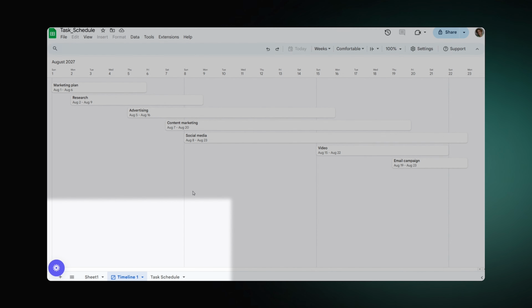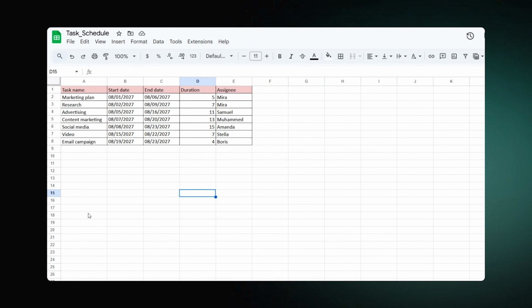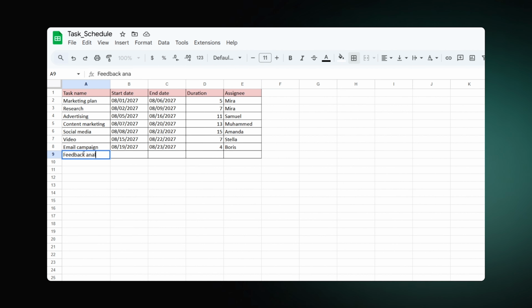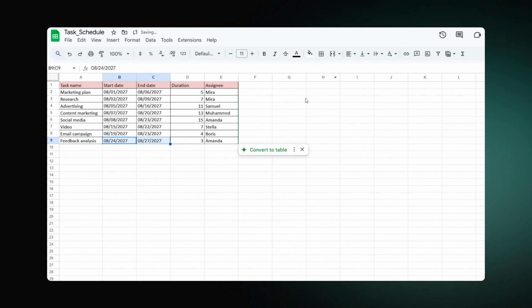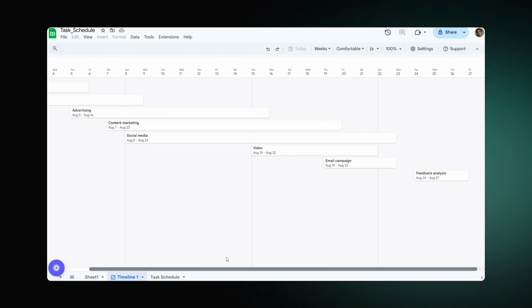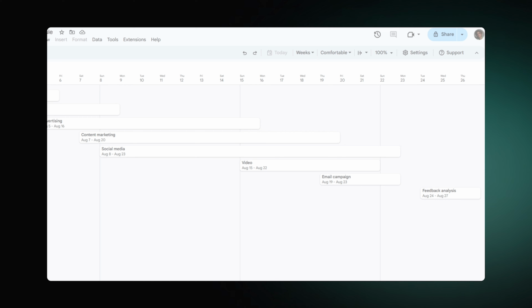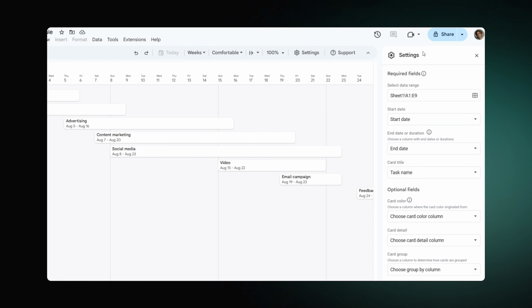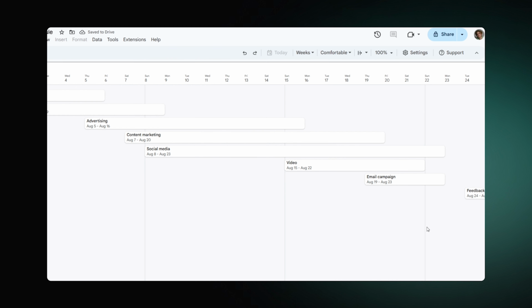If you want to add a new task, just come back to the table and type the required information. The chart and the table are interconnected, so any changes in the latter immediately affect the timeline. If you added new columns or tasks that weren't automatically included in the chart, you can easily redefine the data range in the settings.